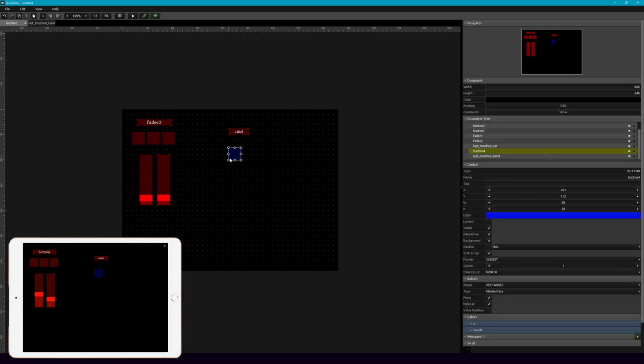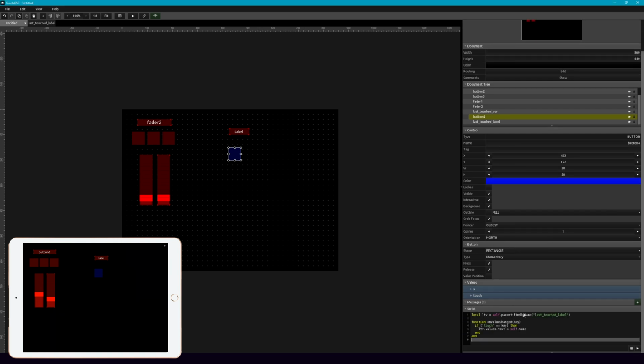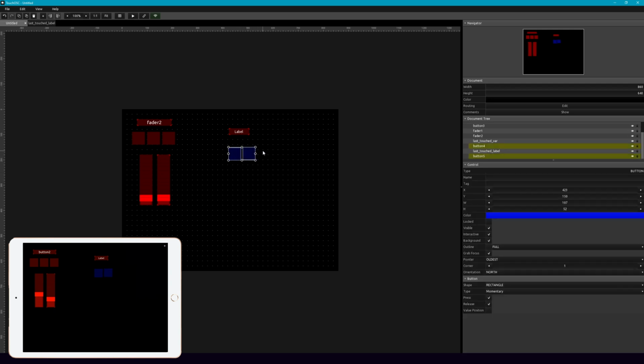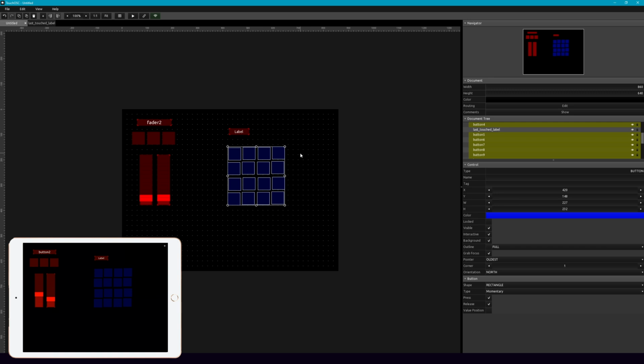Now here on our button, we want to make sure that our outline is turned off. And then we're going to go ahead and paste in the script for this. And then we are going to take this button and copy it and paste it. Take these, copy paste them, because we're going to make a whole bunch of them just to show for this example. So now we have a bunch of different ones.